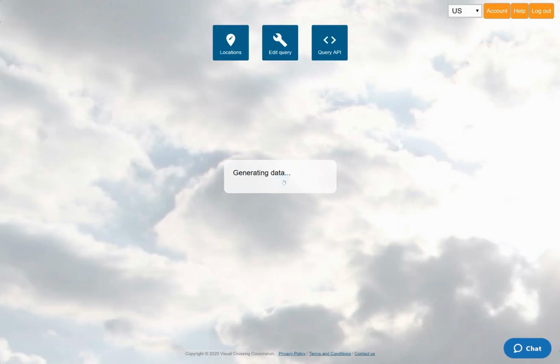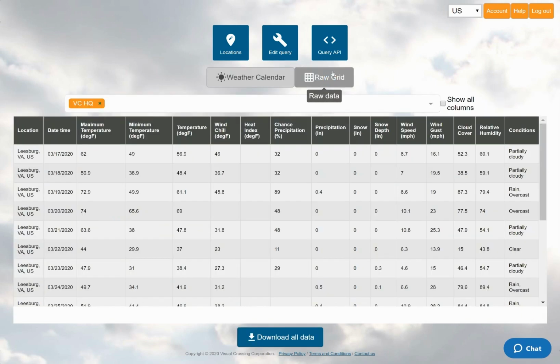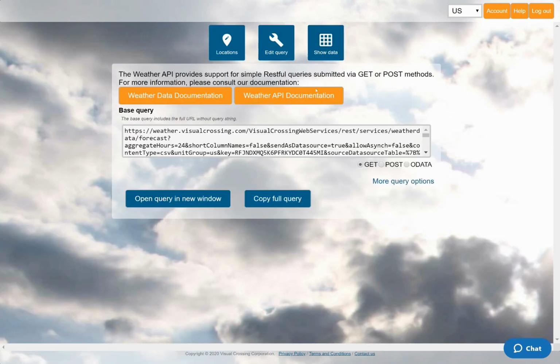When I run the weather forecast query, I'll initially be shown the weather calendar view. I can change to the grid view to see more details, or I can download the data as a CSV file. However, instead I'll switch to the API view and copy the query URL. Now I can use this URL to load the weather query results directly into MicroStrategy.